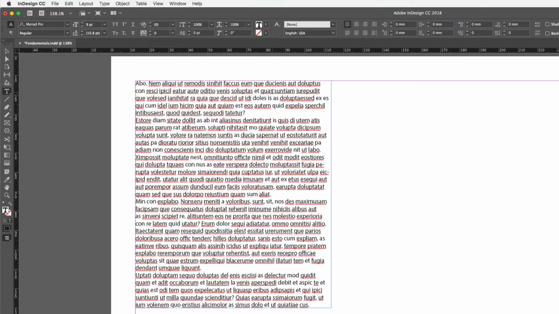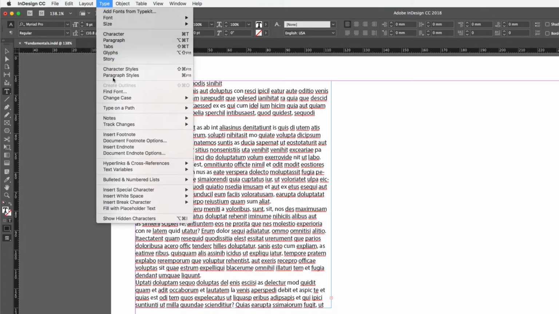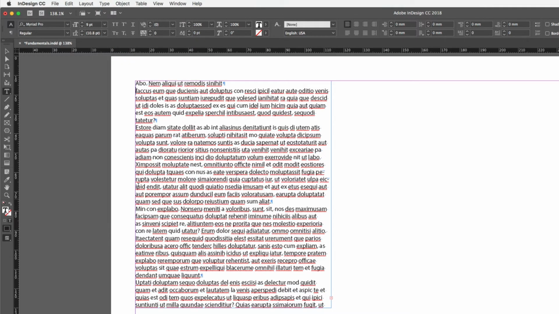I'll just put my cursor in here, hit return to create a new paragraph there. And to check all those hidden characters, I can go up to my Type menu again and come down to Show Hidden Characters, just to reveal where there are returns and spaces and tabs and all that sort of thing.